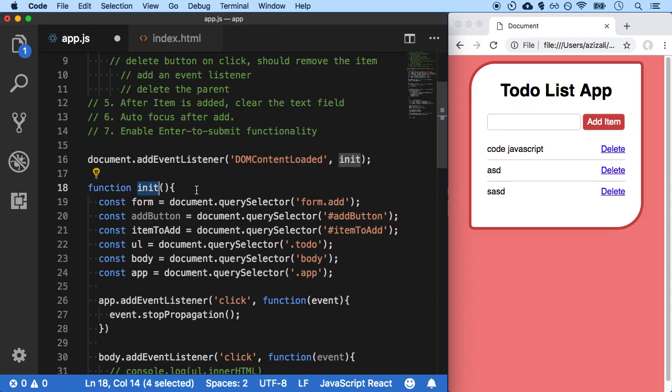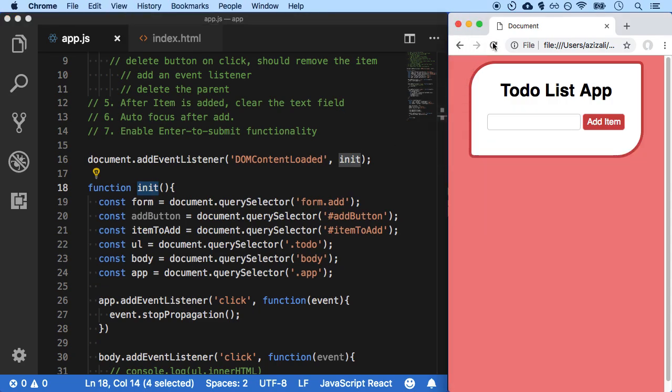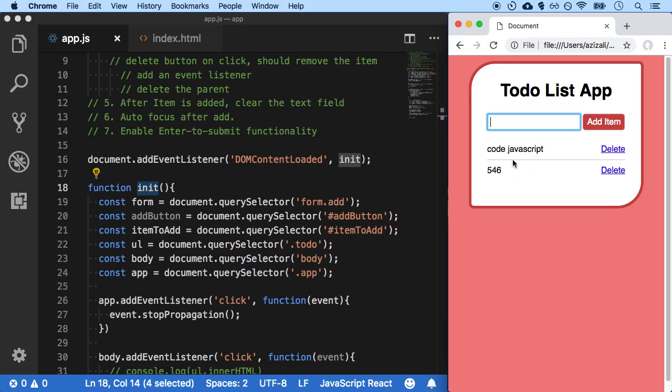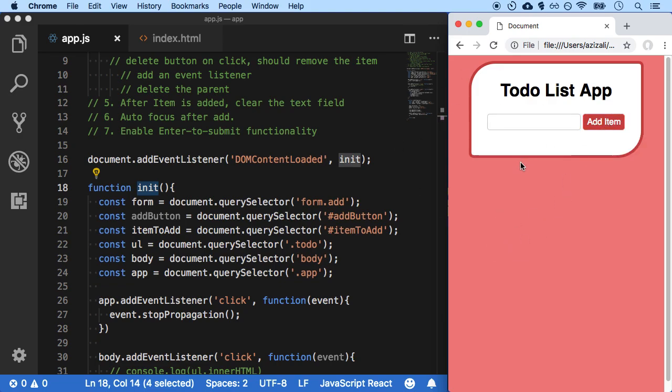So that's also, let me just refresh and show you this works. Refresh, and I'm going to just type in some stuff, and it works as expected. So that's pretty much it for this video.